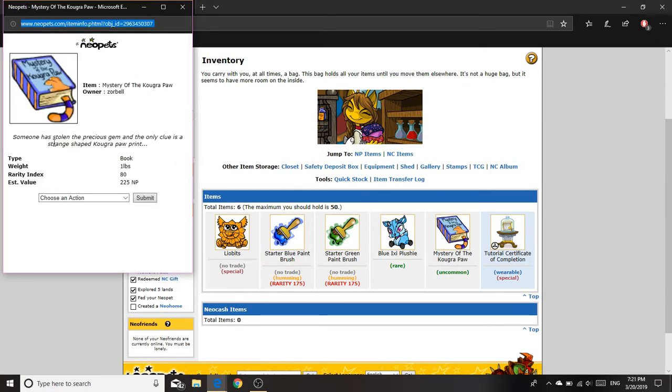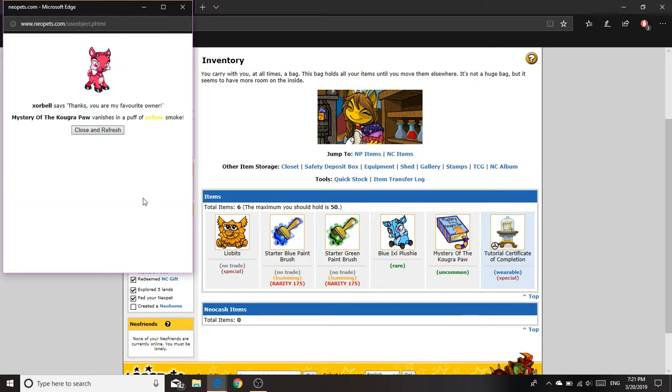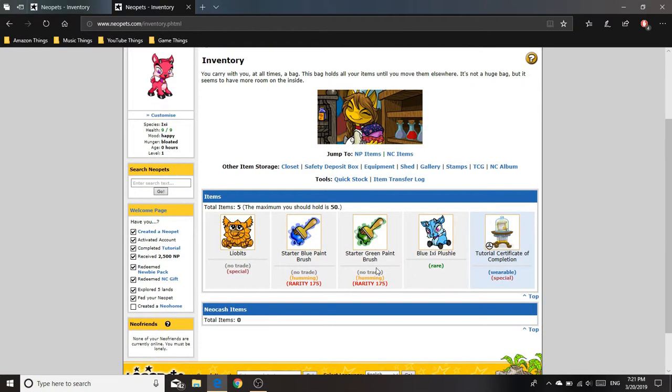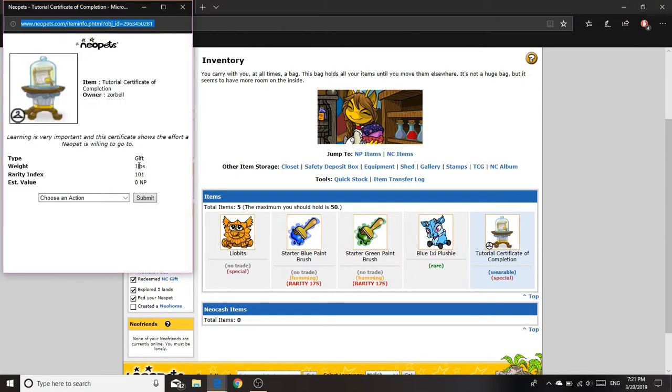Mystery of the Cougar Paw. Someone has stolen the precious gem, and the only clue is a strange-shaped cougar paw print. Read to Zorbell. Thank you. You are my favorite. I am your only owner, Zorbell. But thanks. Mystery of the Cougar Paw vanishes in a puff of yellow smoke. Yellow smoke. Wonder if this learning is very important.